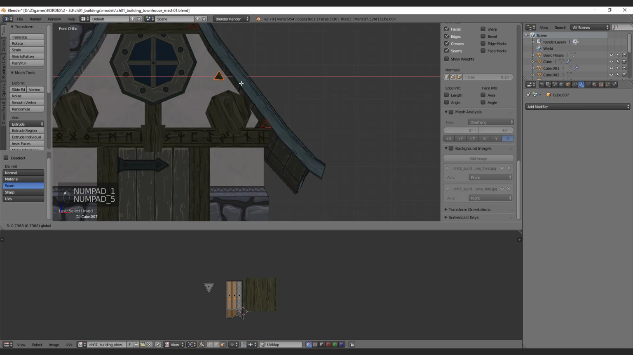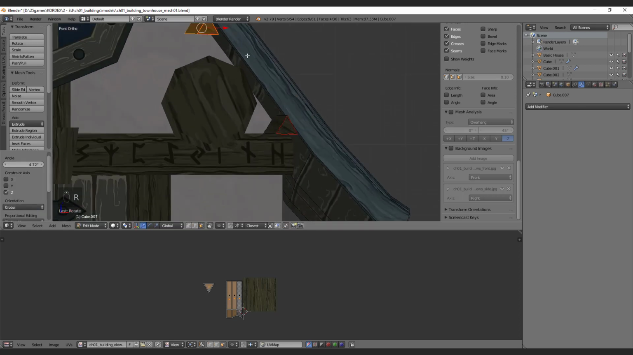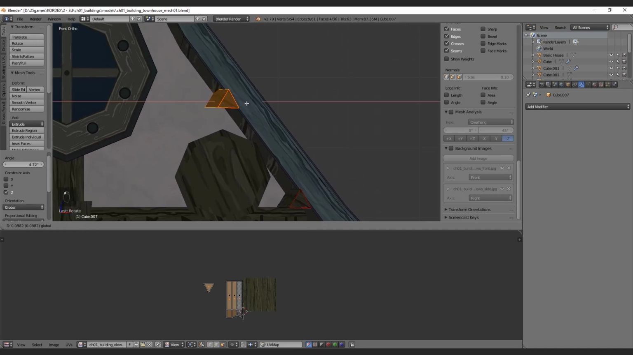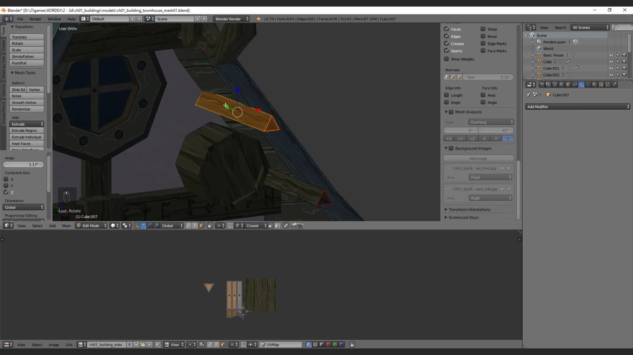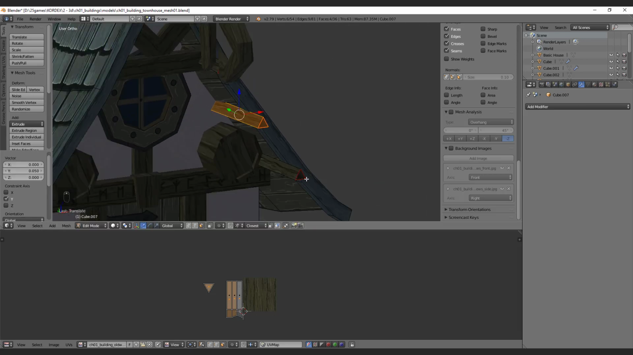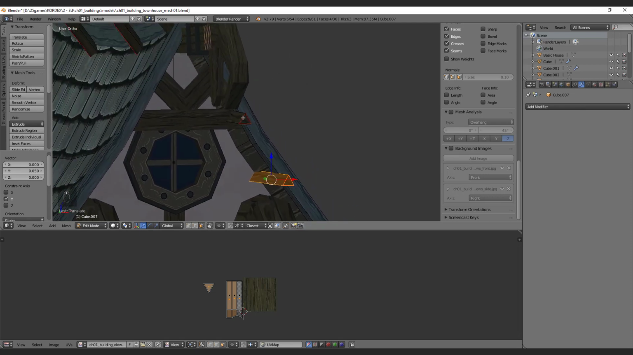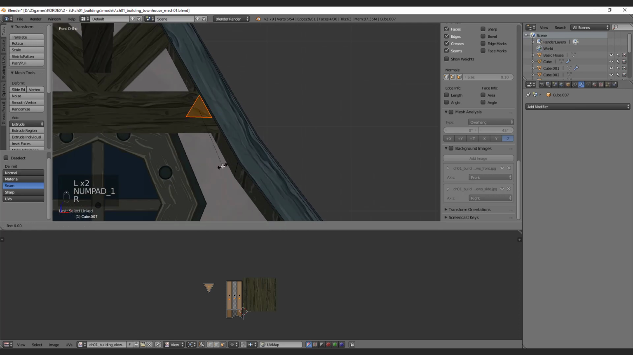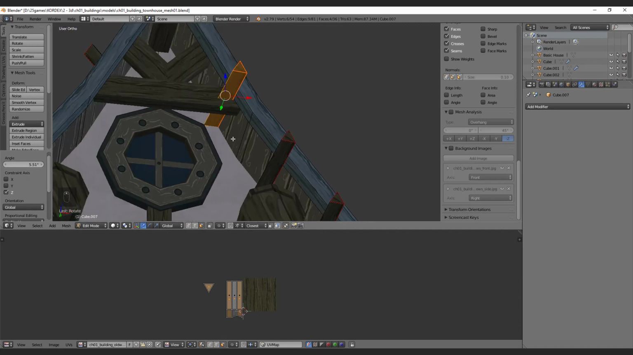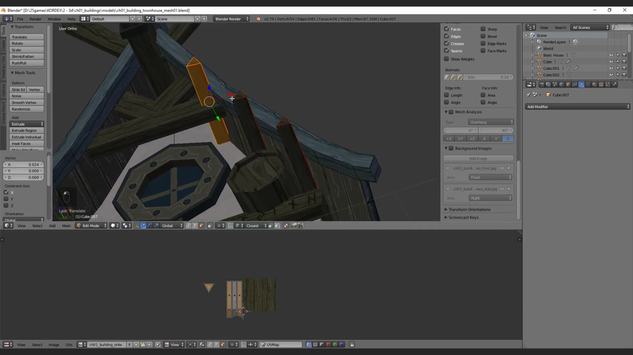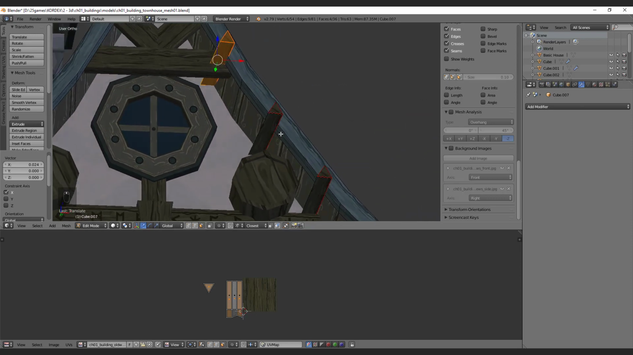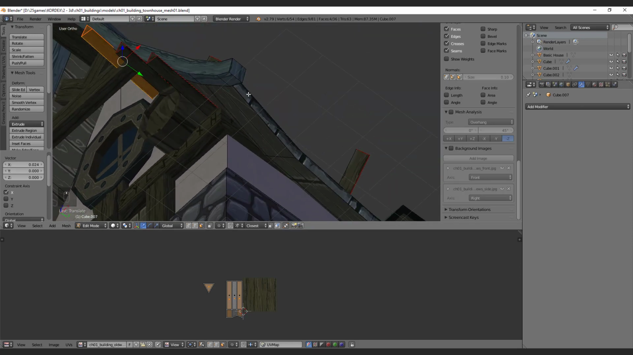Here as well, we will rotate this a little bit, like this probably. Bring it in. We should probably rotate this one slightly as well. Yes. Okay.